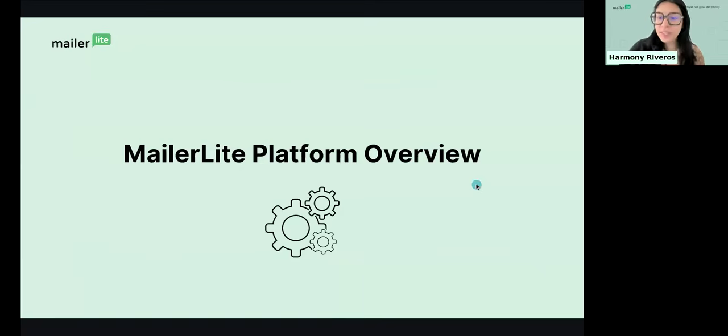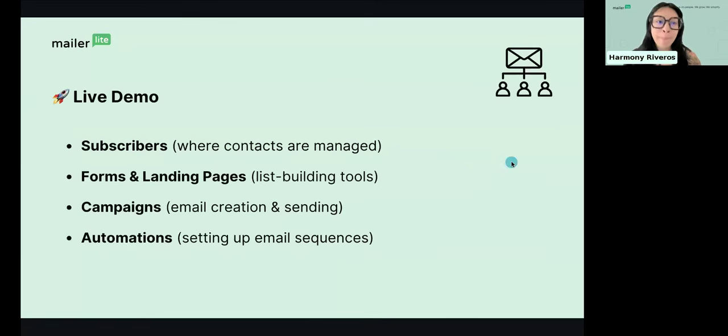Okay, let's go ahead and go into the overview now. This is where we'll be showing the live demo. So once again, I'll be showing subscribers. This is where contacts are managed. So I'll be showing how to import subscribers. Then I'll also show forms and landing pages. Then I will hand off to Alex and he will show campaigns. So creating emails, sending emails, and then setting up an email sequence.